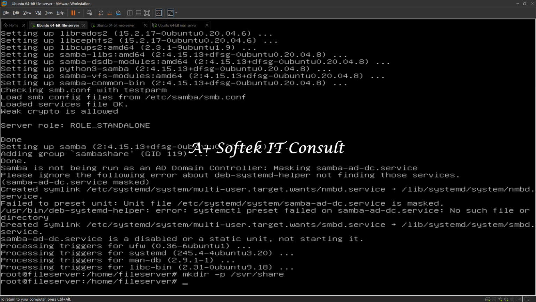Yes, like that. So this particular folder, we are going to use it for something. After I've created this folder, the next thing that I'm going to do is to configure our Samba. So I'm going to open the configuration file. Now I'm going to go to configuration. I'm going to look for Samba.